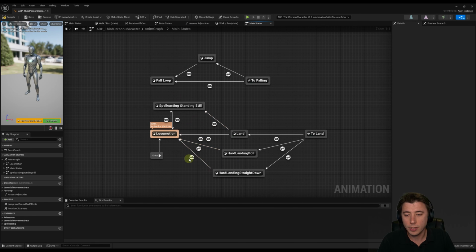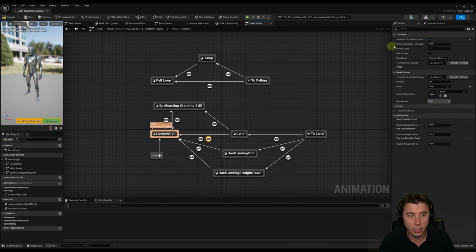So let's just quickly set up these 2 rules here, because if we consult this land to locomotion rule here, you'll see that it's an automatic rule based on sequence. So basically the sequence ends and then it transitions over to locomotion. And I think I want to do the same thing with both of these. The other thing you'll notice is that the duration is 0.4 seconds. So let's just do that. So I'll select this one. It's going to be 0.4 seconds. It's going to be an automatic rule based on sequence. And I'll go on to the next one. We'll do the same exact thing. Duration 0.4, automatic rule. Compile and save.